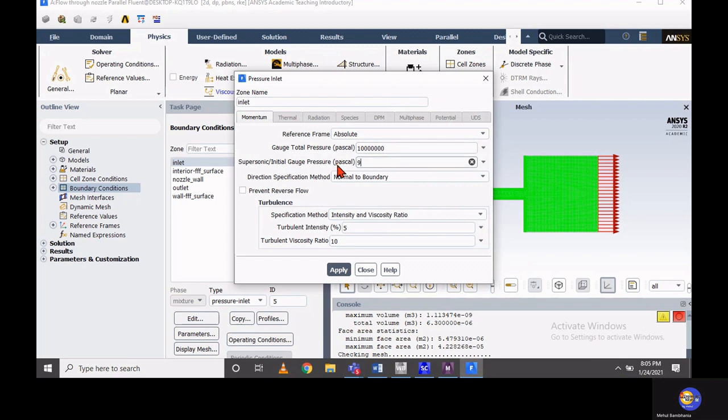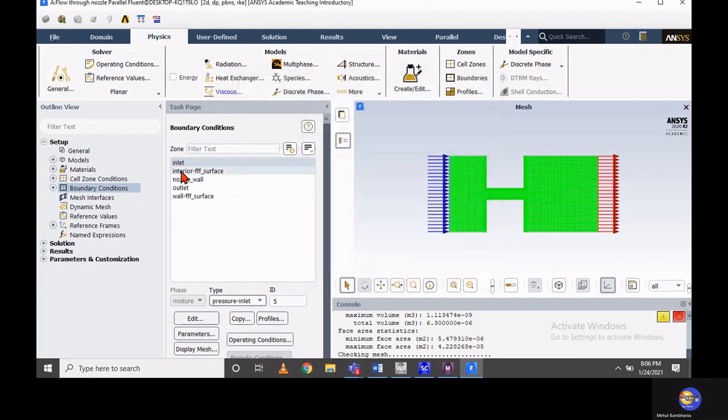Now this is the initial gauge pressure. You have to use a smaller value than 100 bar, so I am using 95 bar of pressure for a good initialization of the problem. You have to assign the initial turbulence. I am considering 5% turbulence intensity at the inlet, with a hydraulic diameter of 2 mm. So you just assign that information at the inlet.